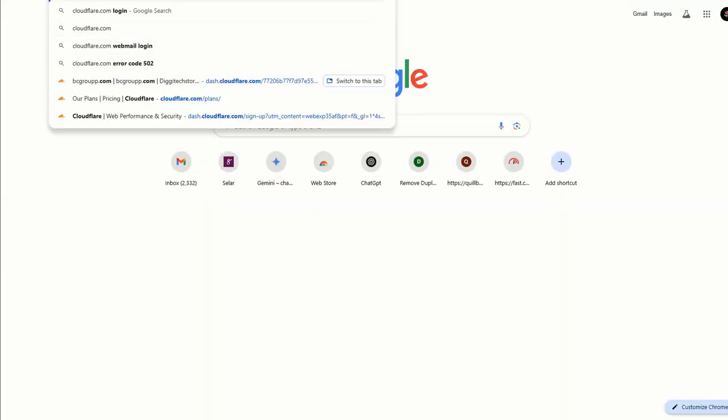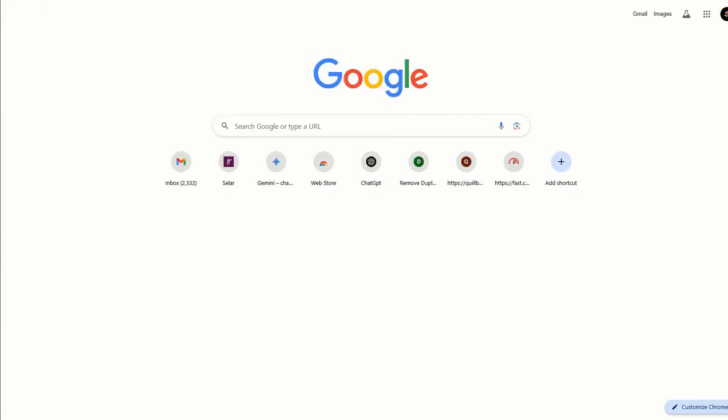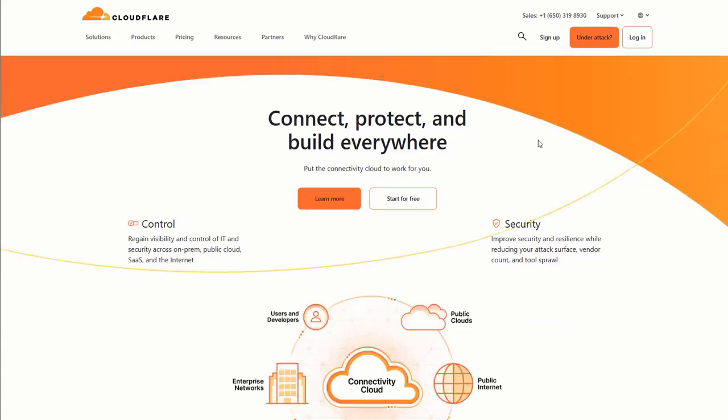So you need to input cloudflare.com on your browser. Once you input cloudflare.com on your browser, it's going to bring you to somewhere like this. You understand? So if you already have a Cloudflare account, you just need to log in, and if you don't have yet, you just need to click on sign up and you go for the free plan, right? You go for the free plan. So I already have a Cloudflare account, so I'm going to click on login.